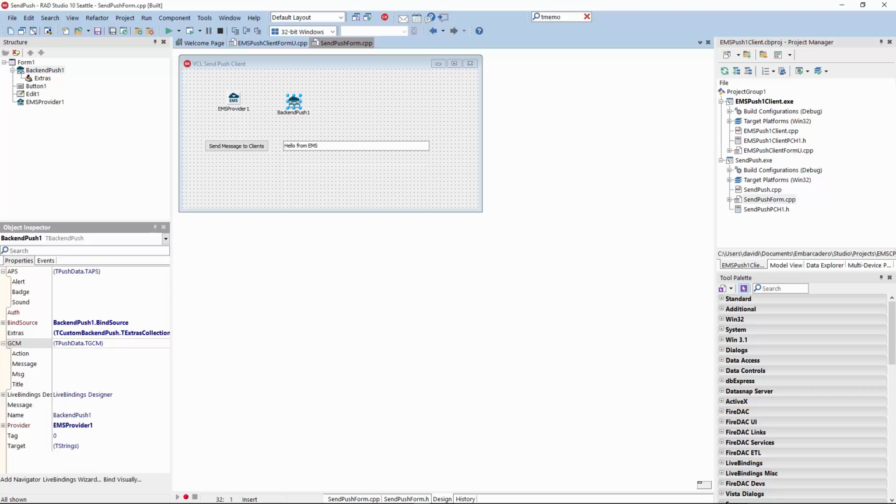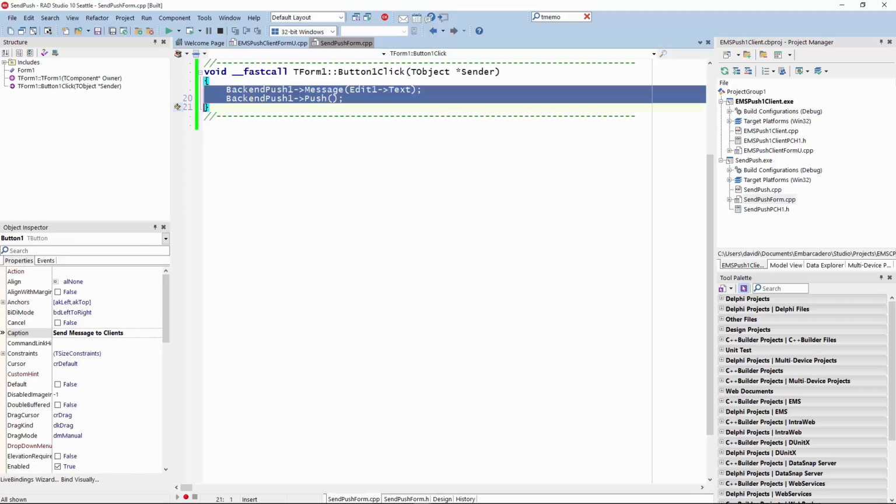So to trigger the notification to do a broadcast, all you really need is one line of code. So once we have an EMS provider on here and a back-end push component, all I have to do is tell it the message I want to send and then call its push method, and it knows how to broadcast, push that message to all of the connected devices to the EMS server. So that's also pretty cool.